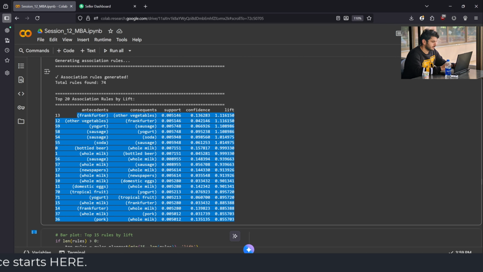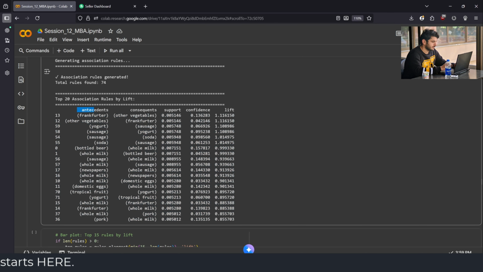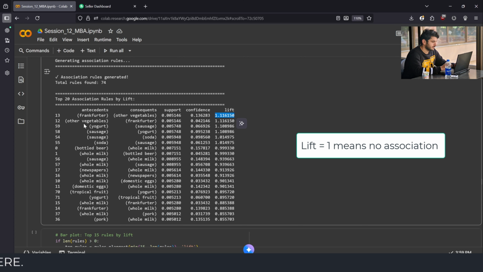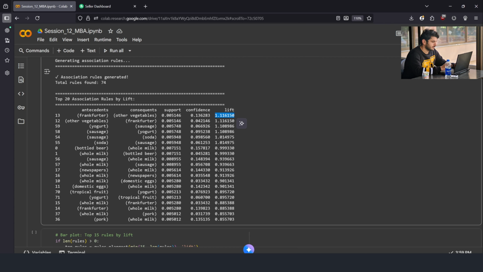Now this is a kind of if-and-then statement, like if someone is going to buy this, he is most probably going to buy this, and this is the lift value. Lift value basically should be greater than 1 if we say they have association. If it's 1, we say there is no association, and if it's less than 1, it means there is negative association, like we are not supposed to place them together, because if someone is buying one, he is not going to buy the other.